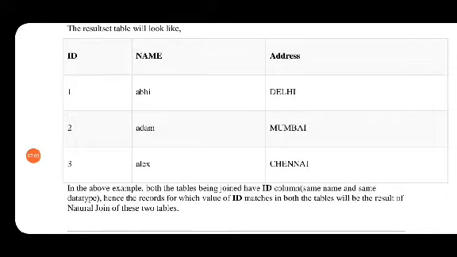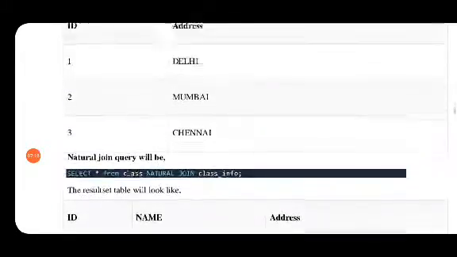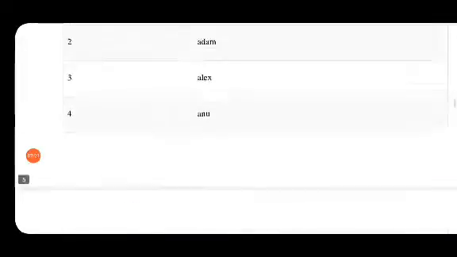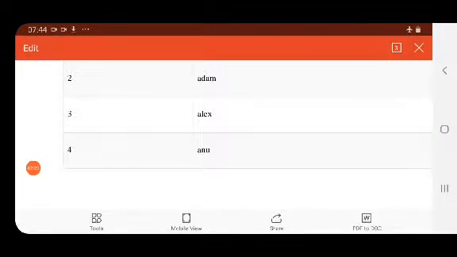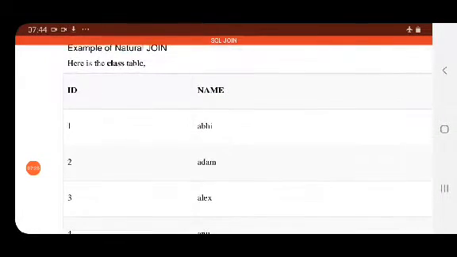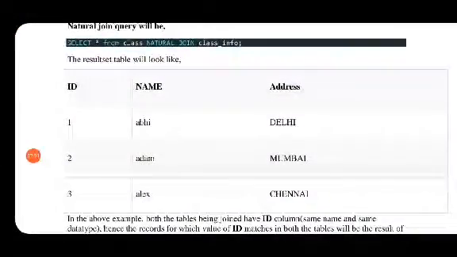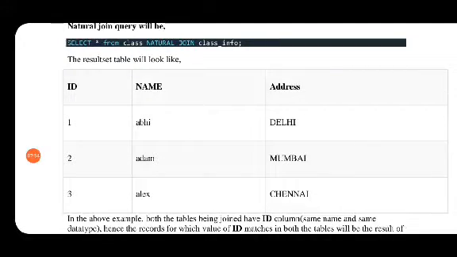So in this above example, both the tables are being joined with the ID column, so it is not repeated again. Hence the records for which the value of ID matches in both the tables will be the result of natural join. Suppose, just see over here, 1, 2, 3, 4. 4 is there in the class table, but in the info table 4 is not there. So in the output you will not get the value 4. So this is the basic difference.